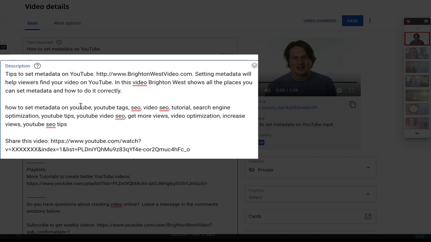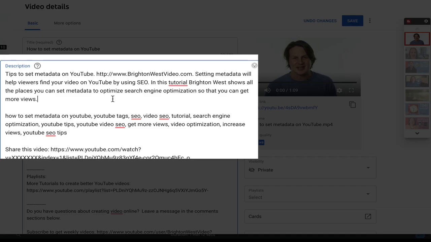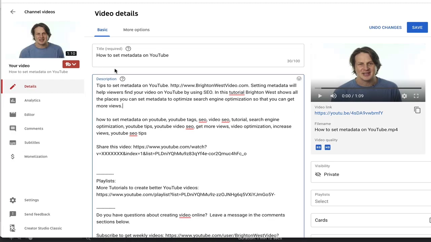How to set metadata on YouTube. And this, let's put in tutorial. Okay, so you can see here that it's kind of written somewhere between being just for the search engines and being for the viewer, but you want to put those words in there. And of course, you're going to go through and write out another couple of paragraphs here, listening to the video, kind of writing out some of the details there.